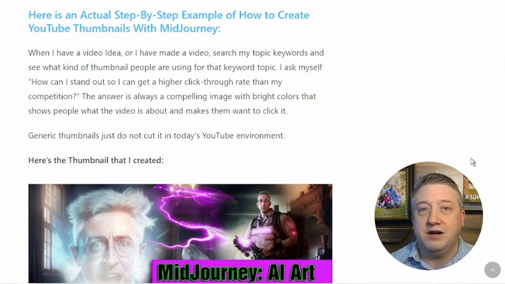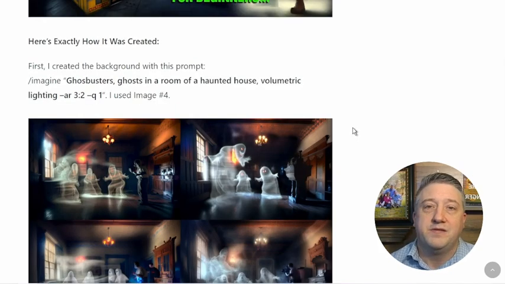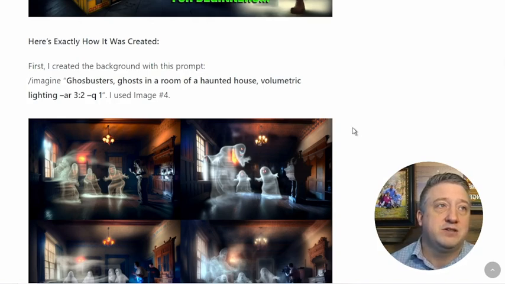There's a tutorial on here on how to get your likeness in Midjourney. I'm not going to cover that in this tutorial. I'm just going to show you how you can get the different elements that you need to create an image like this. The first thing is to create the background. The background image I created with this prompt right here. It says imagine Ghostbusters, ghost in room of haunted house, volumetric lighting, and then the aspect ratio is 3:2, quality 1. And I am using version 4 of Midjourney.